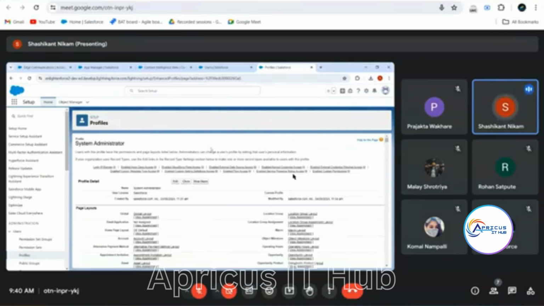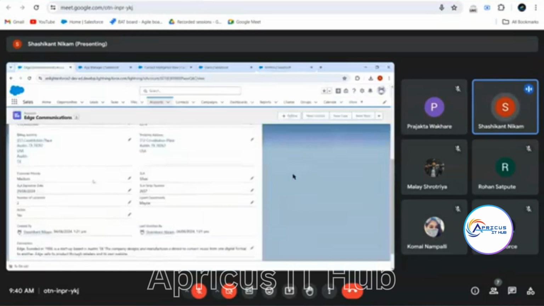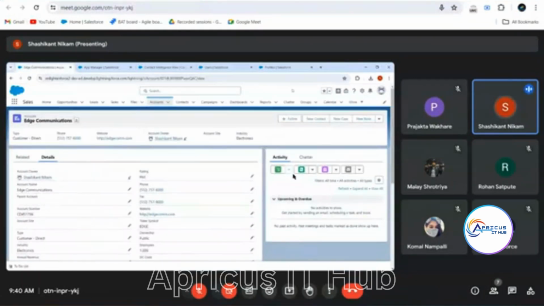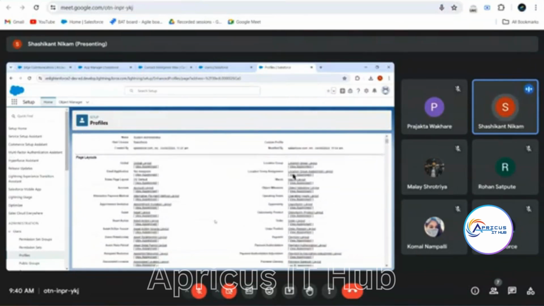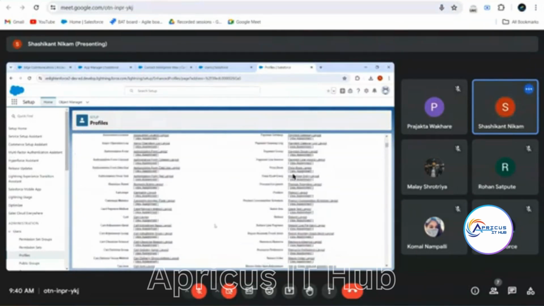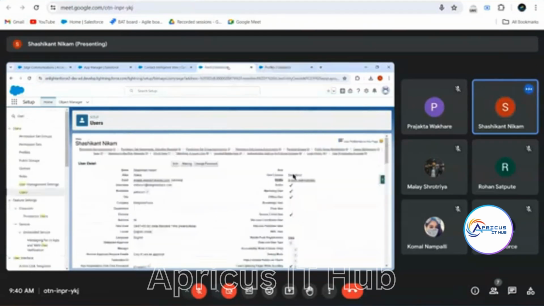For example, there are two users. One needs very high access, like access to all the accounts in the environment in this org. But there is another user who needs access limited to specific accounts, or specific tabs, or certain functionality is hidden from the user and certain functionality is visible to him, right? So accordingly, there are many options with which we can achieve this requirement.